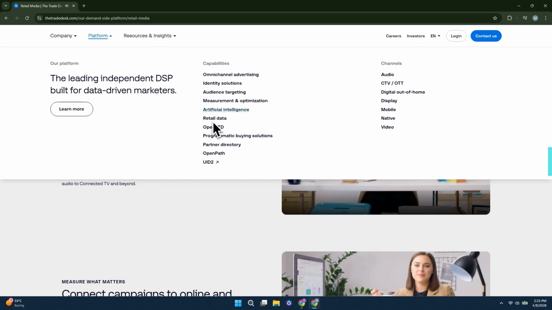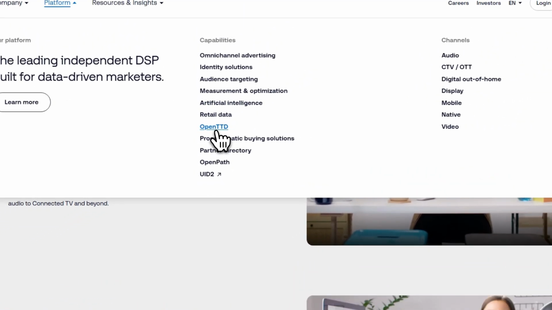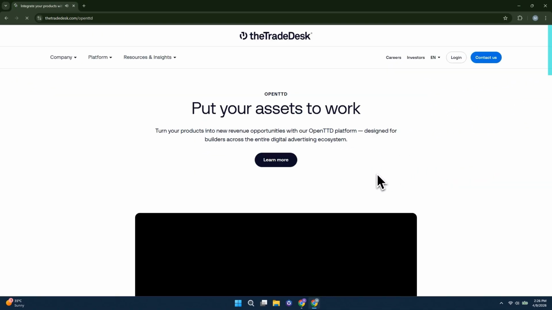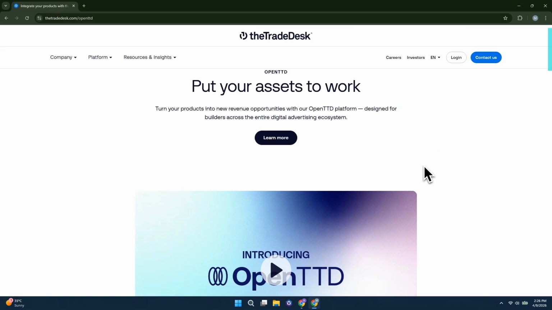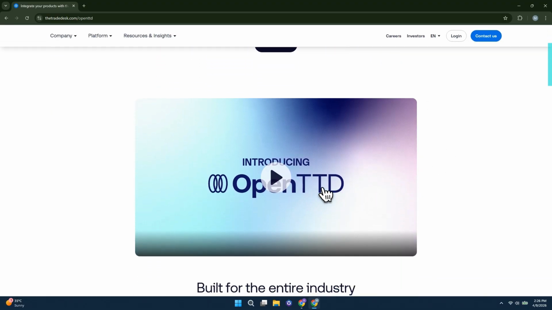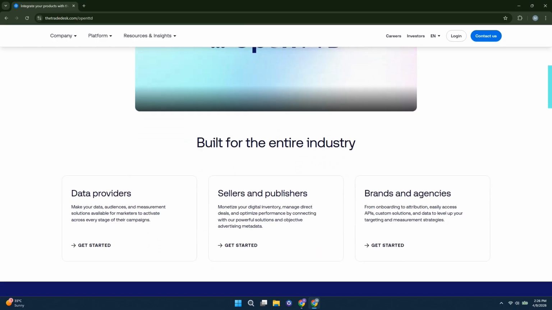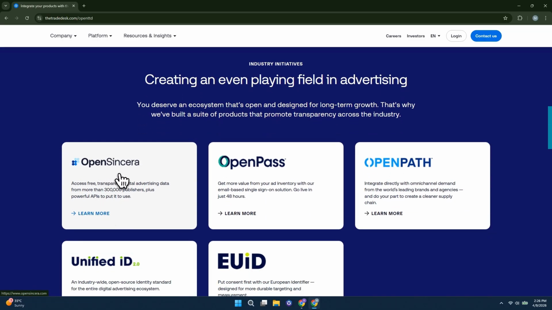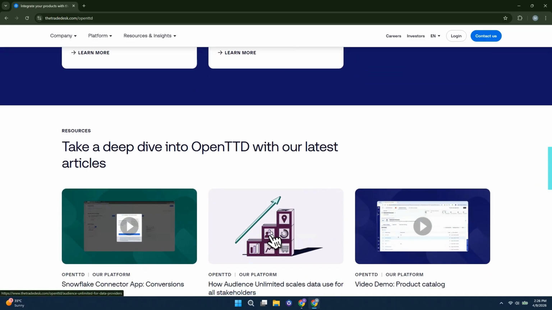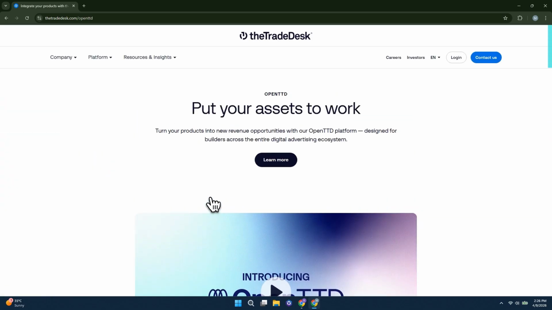For advanced users and organizations, there is OpenTTD section. The OpenTTD section of the Trade Desk refers to a centralized platform portal that gives users unified access to the company's entire digital advertising ecosystem. Instead of using multiple tools, logins, or interfaces, OpenTTD acts as a single entry point where advertisers, data providers, publishers, and partners can manage their activities, integrations, and analytics in one place.